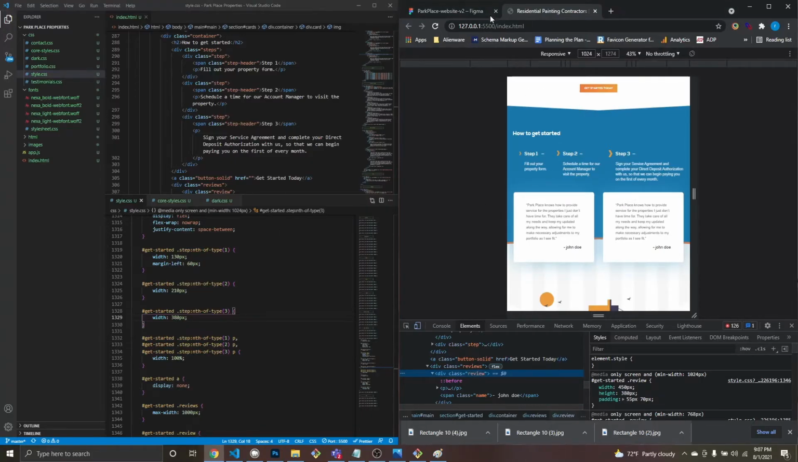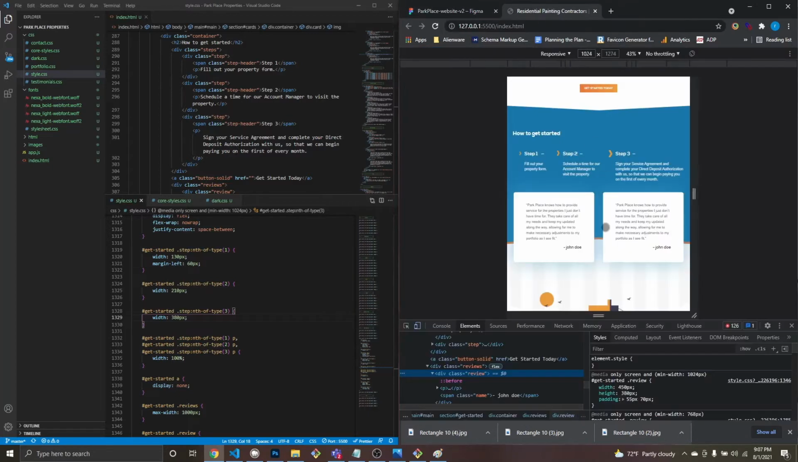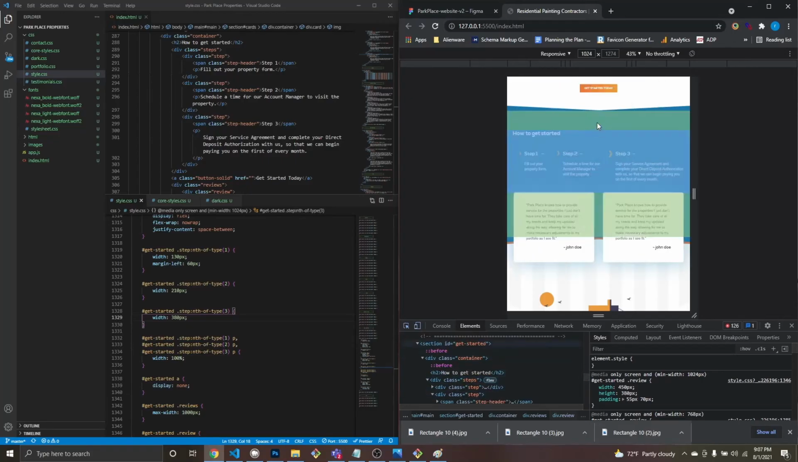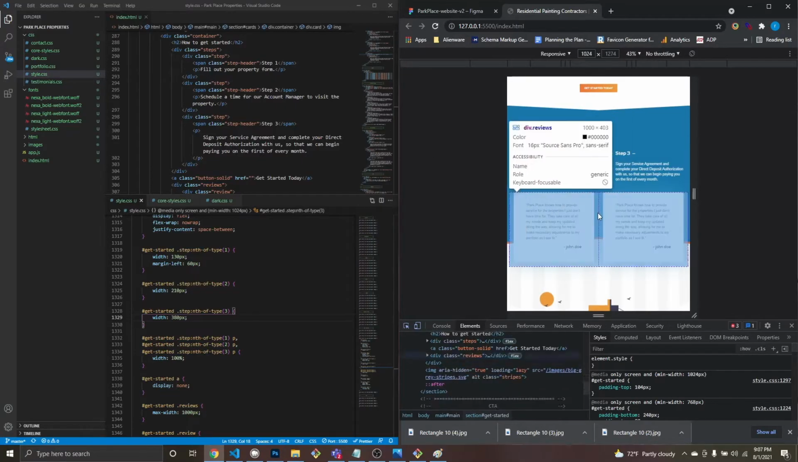I think. Do we need more? I think we need more space. Actually, we need 120. It needs the padding bottom. So here's one way that I like to use to try and get things exact. Oh, that's not gonna work. Hold on. I think these are transformed.